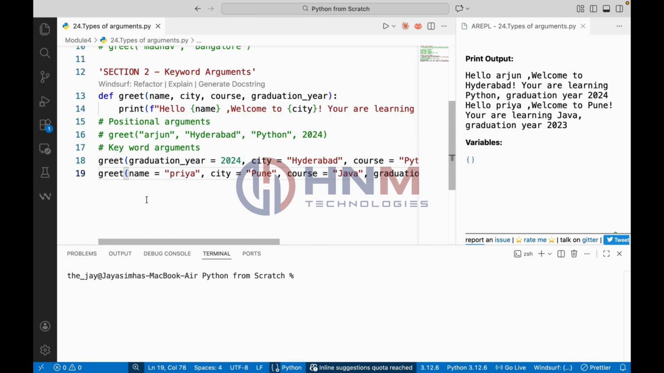Now if I give the same thing without keywords, so these are positional arguments, I'm just giving positional arguments. I don't know the positions, but see the output: Hello Priya, welcome to Pune. You are learning Java 2024.